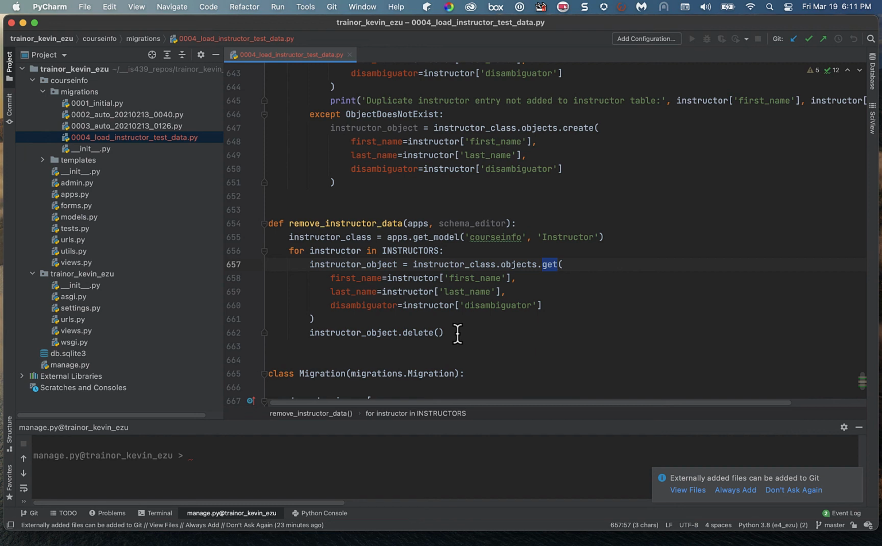So let's try to run it backwards and forwards. Before we do that, let's just take a look at the app again. Let's do a run server. Okay. And I can't get to my setting.